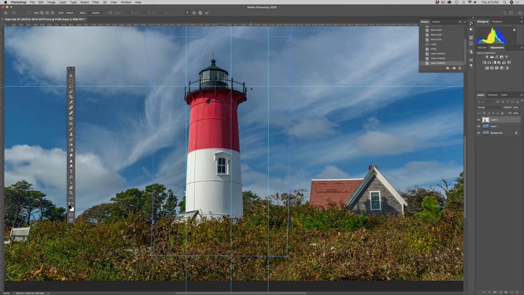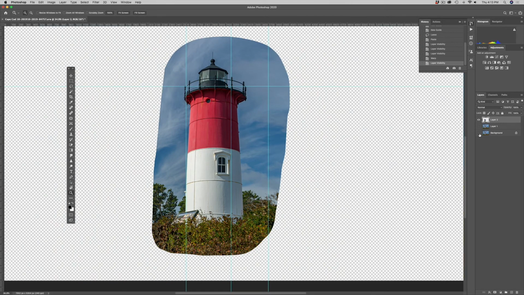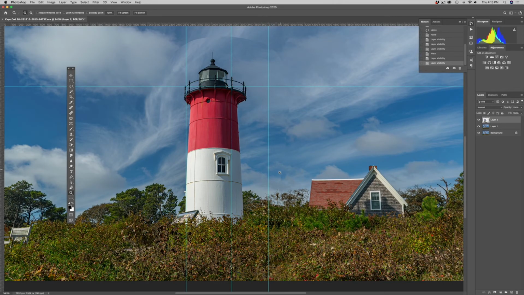And now the top of the railing, not quite there. Let's bring that up a little bit. And that's looking pretty good. Yes, there's a break in the cloud. We'll get to that shortly. Okay, let's hit enter on there. And now if we turn the rest of the image off, you can see we have a nice straight lighthouse. There are breaks around the clouds though. And also our lighthouse got a little skinny.